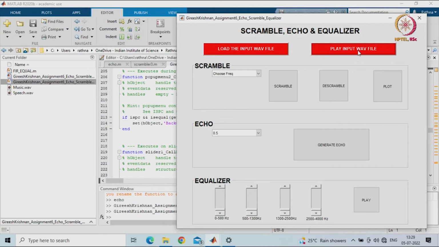One can select any wave file. Usually we give this, and even noise getting added, corrupted signals are given to the students to run. So, now we will generate the echo in this case.